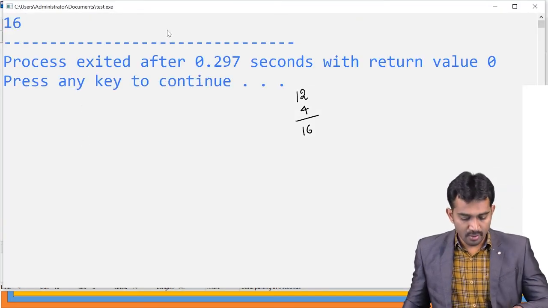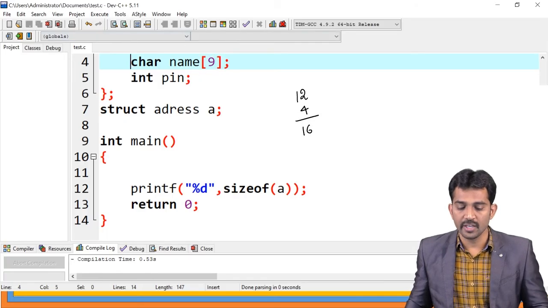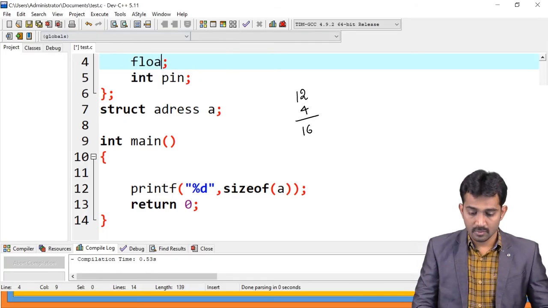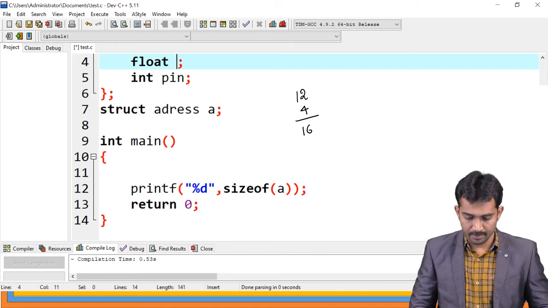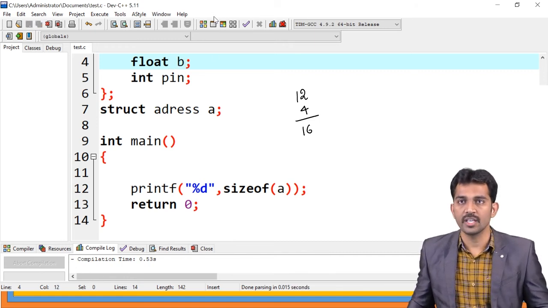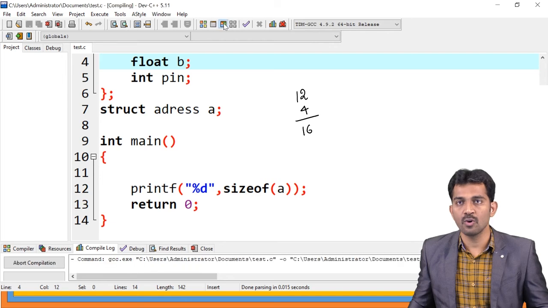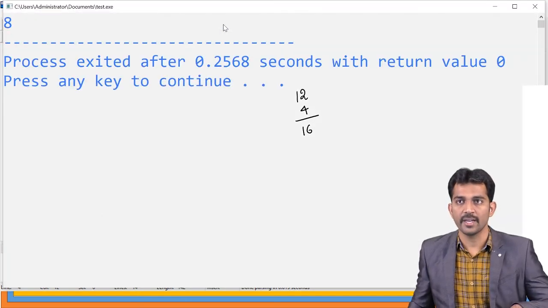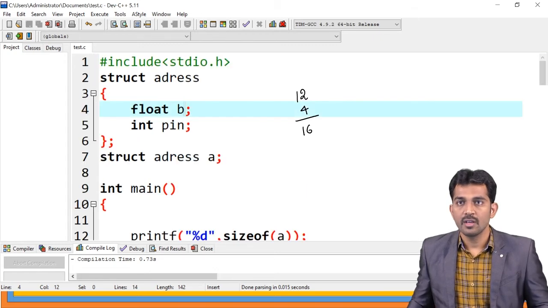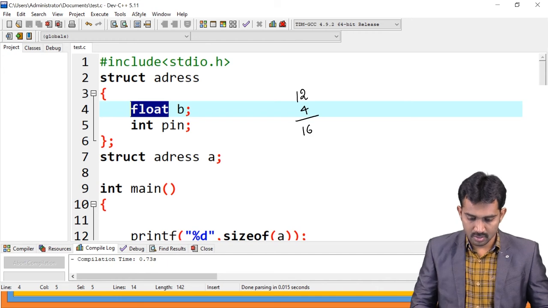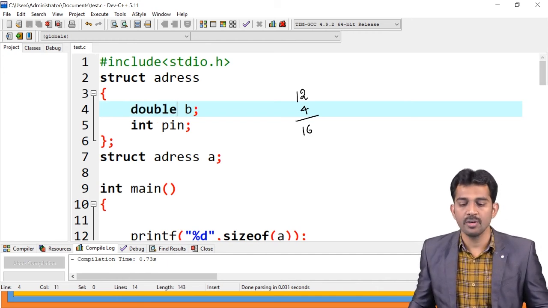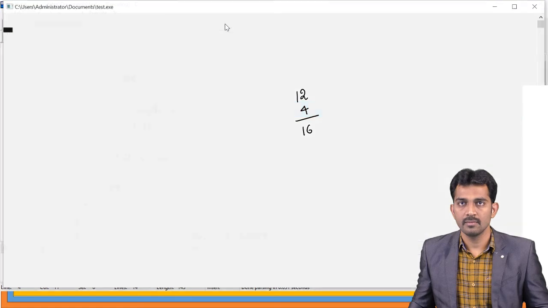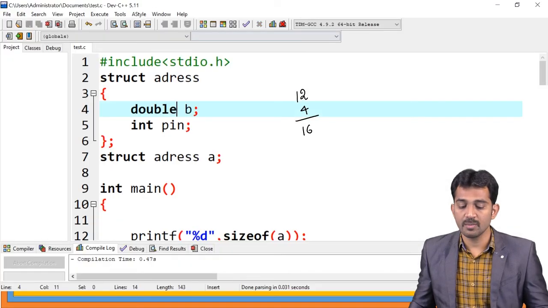If you run this code, 16 is the output. Yes or no? Sir, what happens if I use a float here? Float of B. Now what is the output here? Tell me. What is the size of float? 4 bytes, right? And this size is 4 bytes. For example, if you consider double, now tell me what is the size of this variable? You run this code, 16 bytes. Why is it 16 bytes?